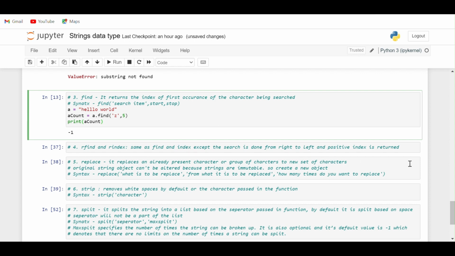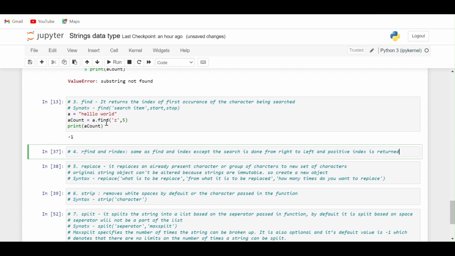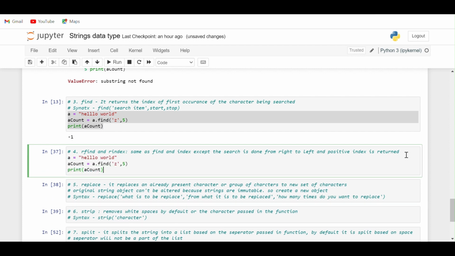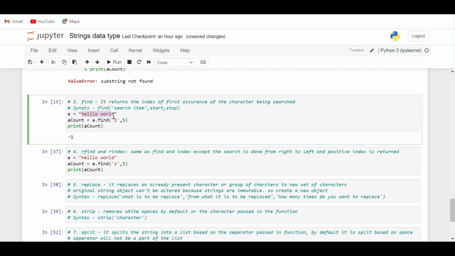So rfind and rindex are like find and index. The only difference is the search starts from right to left. Right now what we did was we started from here and we went there. This time it is going to start from here and return there. Okay, so let's go to rfind and search for L.